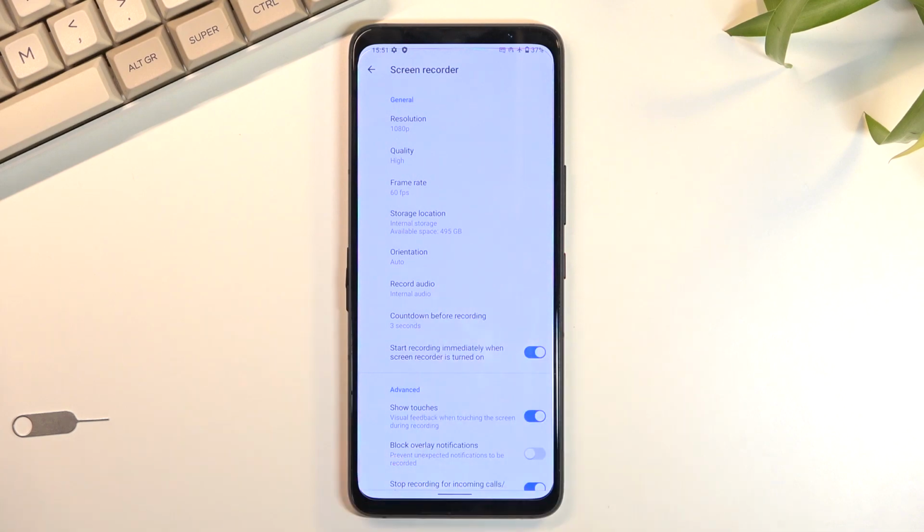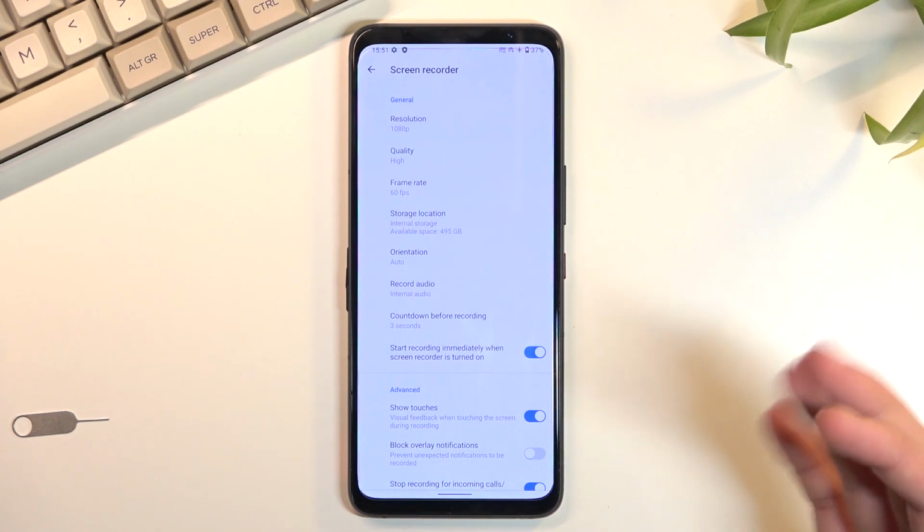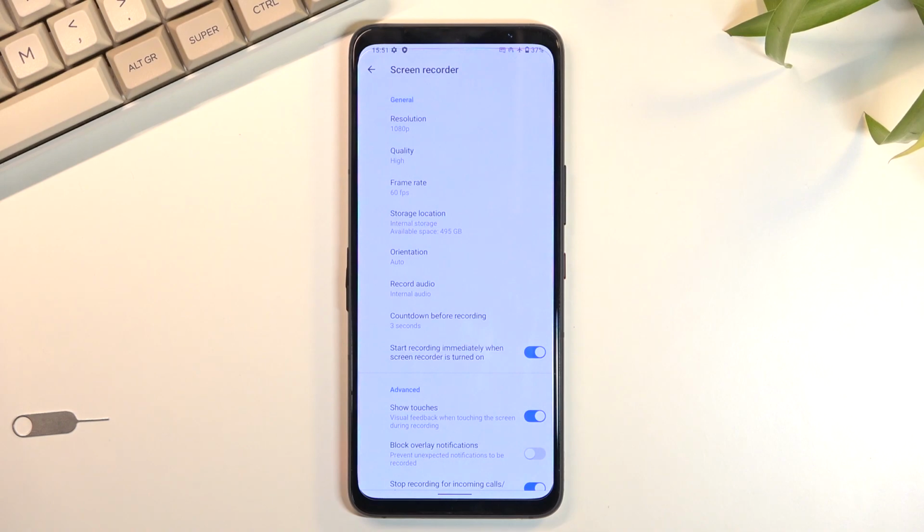Then I have storage location. This will allow you to save it to a different storage. If you have like a USB storage that you can plug in, you can directly save it to that storage if you wanted to. There is no SD card capability for this device, so you can't pop in an SD card and save it to that. So just keep that in mind. Then we have orientation. Keep it as it is. It's going to make your life easier.